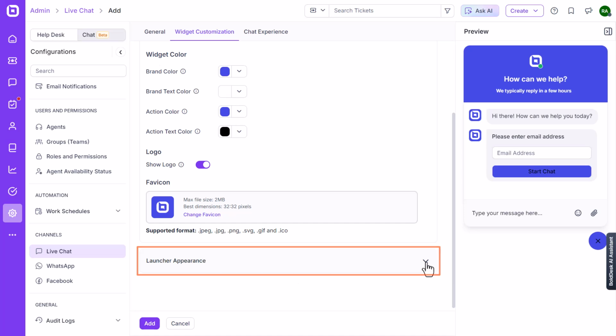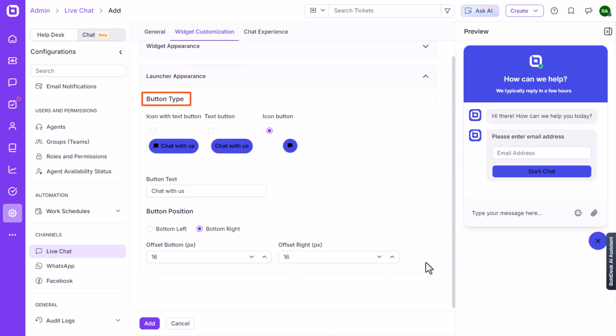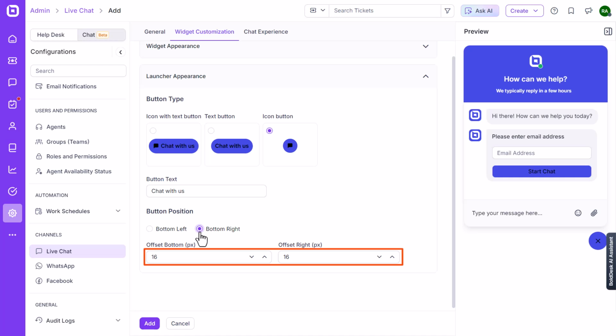In the Launcher Appearance Settings section, select the button type and enter the button text. To control where the widget appears on the screen, choose to display the widget either at the bottom left or right. You can also fine-tune its position using the Offset Bottom and Offset Right settings. Note that the Launcher button automatically uses the action colors selected in the Widget Colors section.